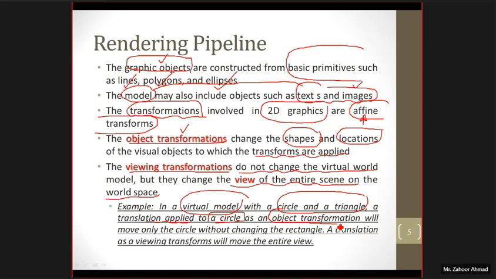So what does it mean? It means that it is going to move only the circle without changing the other shapes. It can be a rectangle or triangle; it is not going to affect them. However, if we use a translation as a viewing transformation, it is going to move the entire view, meaning all the shapes, the circle with the other shapes.